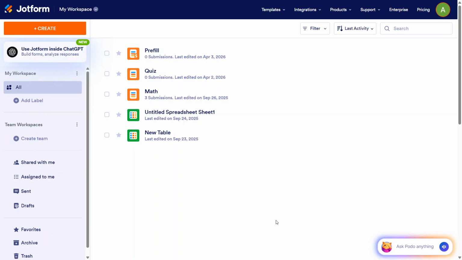First, log into your JotForm account. Once you're on your main dashboard, you'll see a list of all your forms. Take a moment to find the specific form you want to use for payments. This might be an order form, a registration form, or any form where you want to accept money. Click on that form to open it in the form builder.